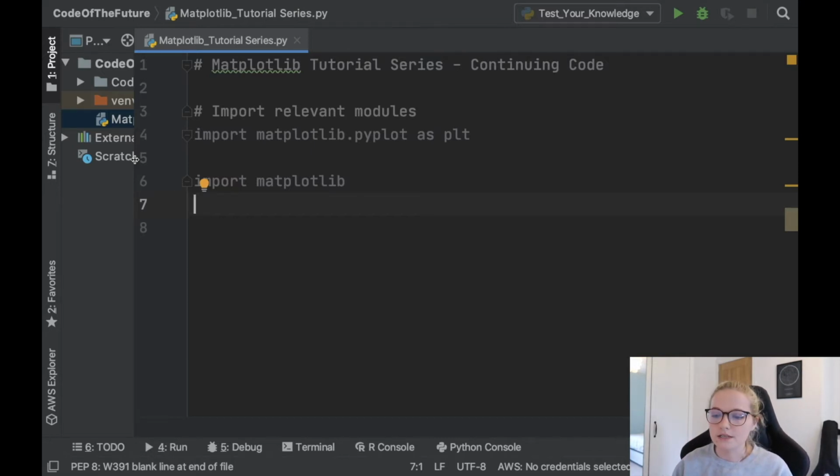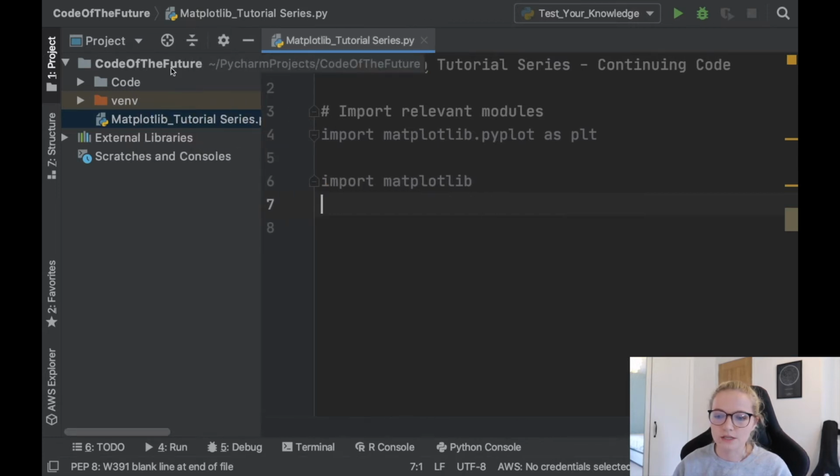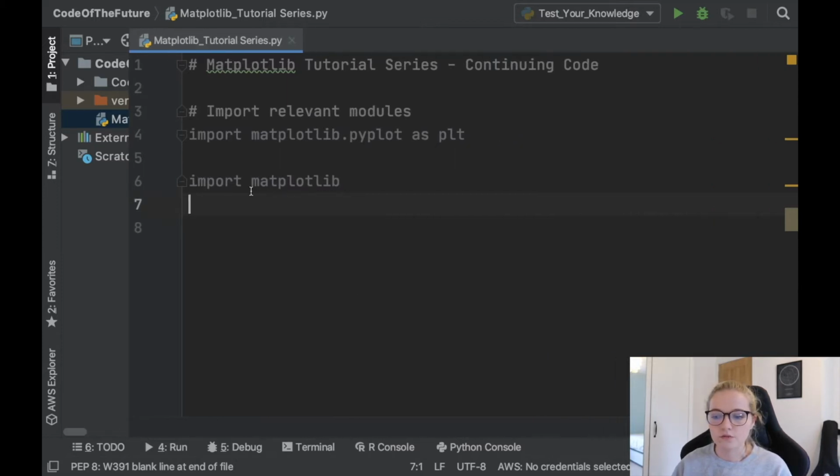What's worth mentioning is if you were to create a new project, so my project here is Code of the Future, if you were to create a new project, it's not guaranteed to be in that new project. So the whole idea about what I've just shown you, the latter one, the second option, is that it's not installed for every single project, whereas the pip install, it will be. So that's just something that's worth remembering. So this is how you install Matplotlib, through PyCharm and also through pip install.